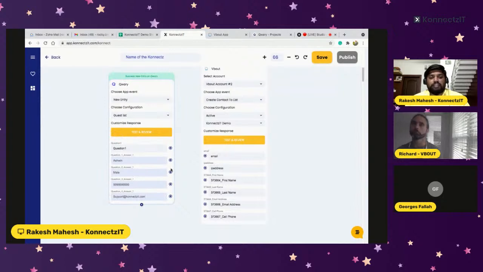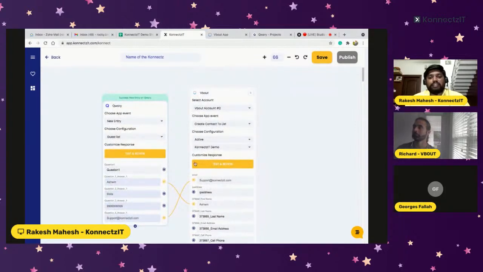So the email ID is mandatory, so I'll just give it to the email IDs. And just connecting between the nodes, that's it, and the name field to the name field. So this is going to add a contact inside VBOUT. So hit on test and review.